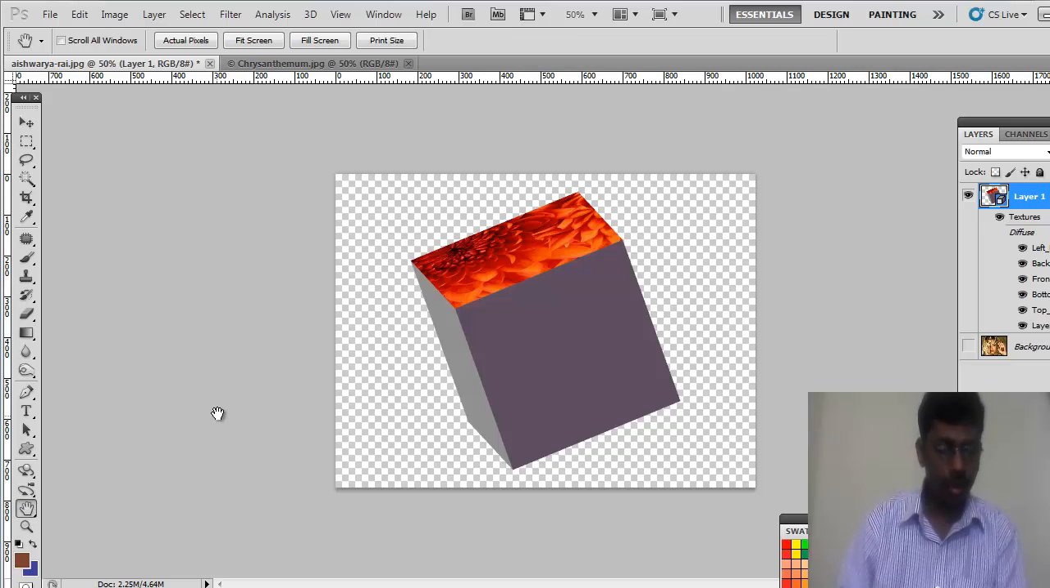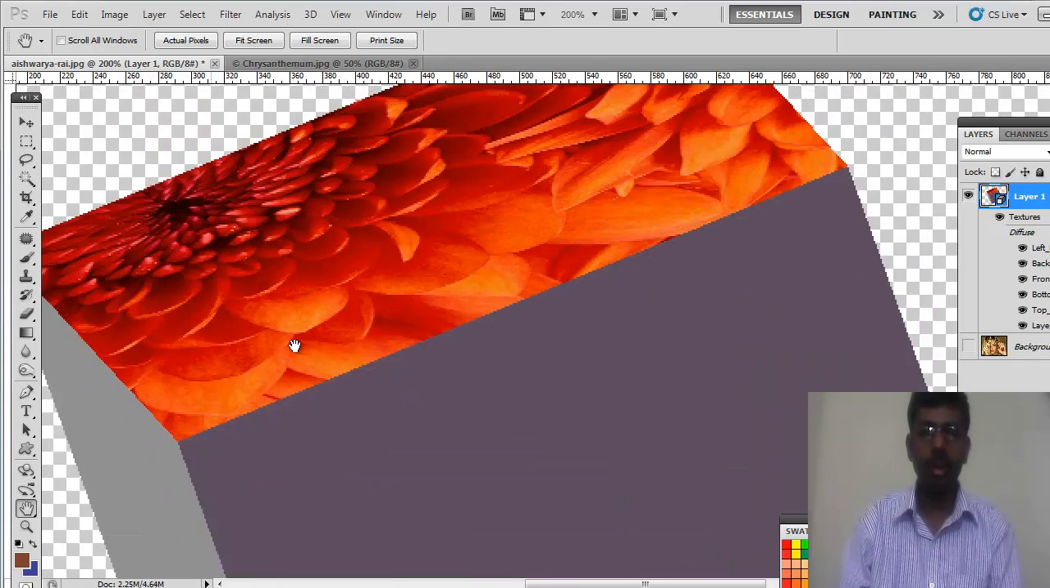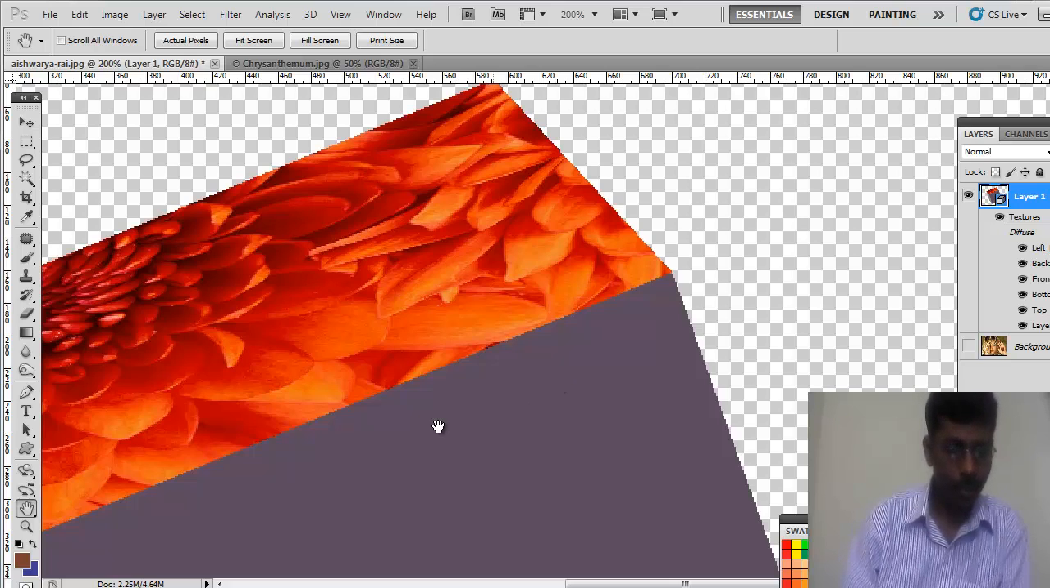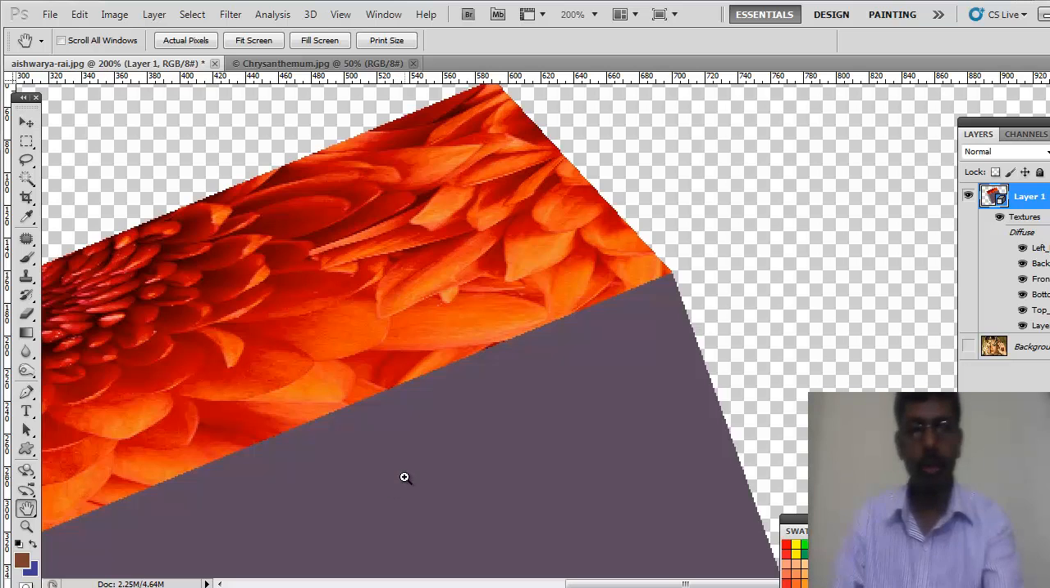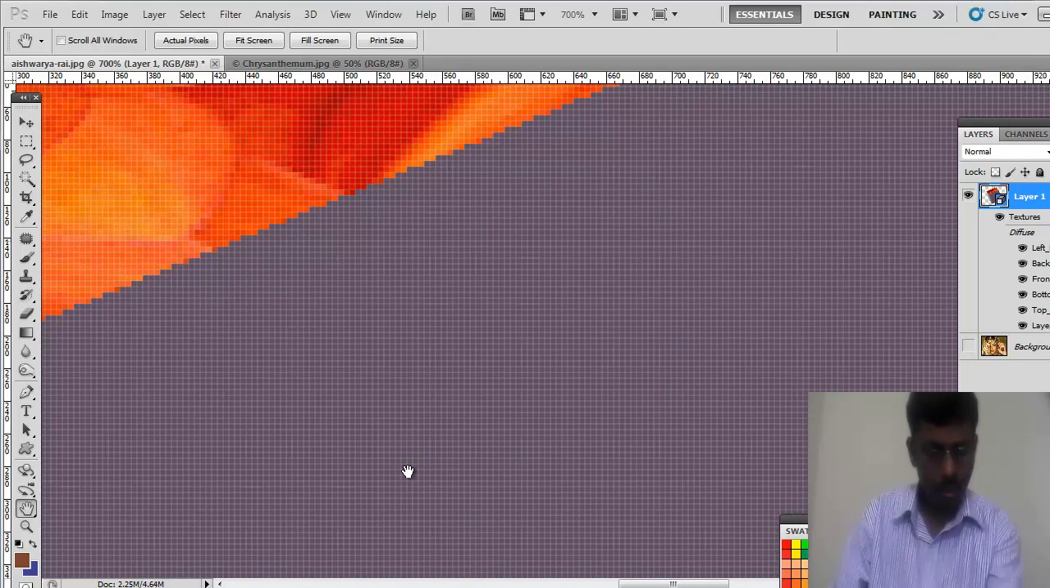Next one is the hand tool, used to move the page, and it can be accessed by pressing H or spacebar. When we zoom in, we can move using the hand tool so that we view the whole part of the object. If we press control with hand, then the hand tool becomes zoom in. When we use the hand tool with control plus alt, we can zoom out the page.